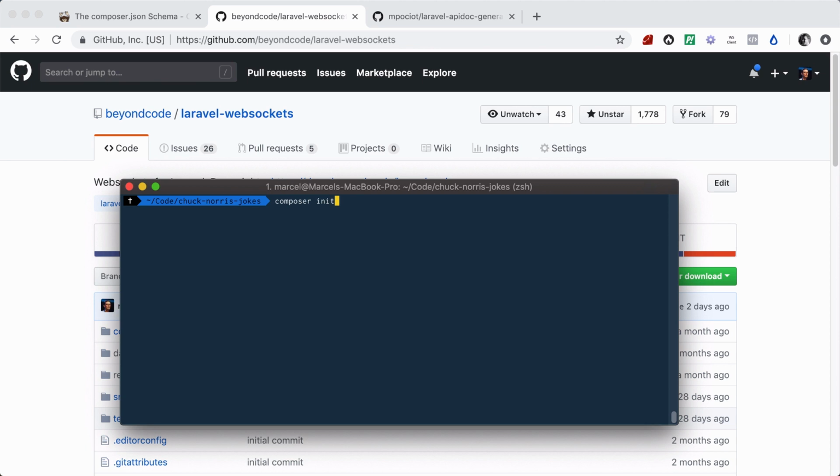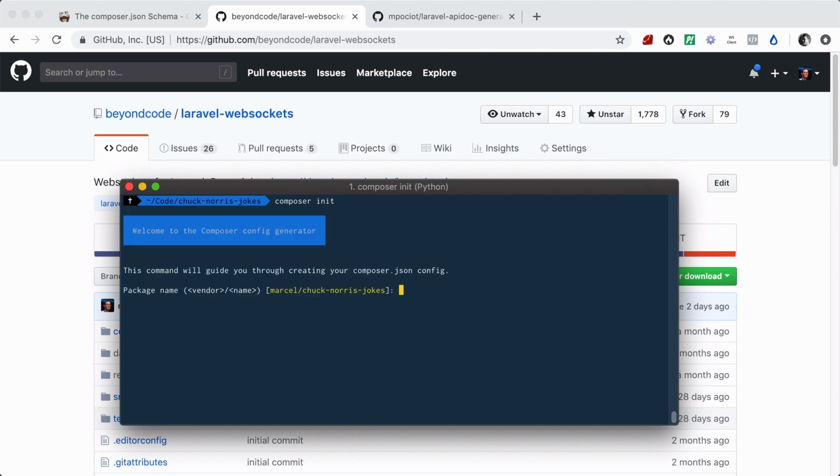To get started, we can use Composer to initialize a new package inside of this directory. We have the composer init command, and the first thing that the generator walkthrough asks us is the package name. As you can see, the package name is split into two parts. One is the vendor, which is the person, company or organization that creates and maintains this specific package. The second part is the actual package name.